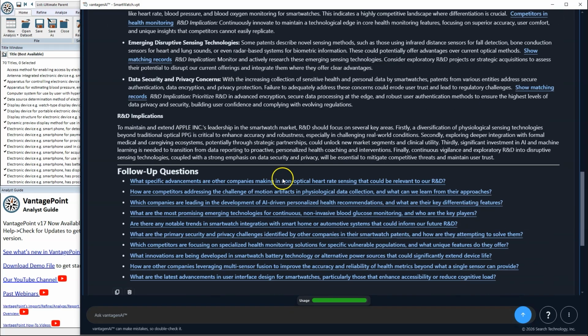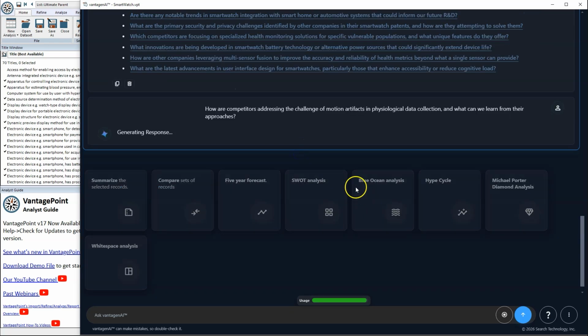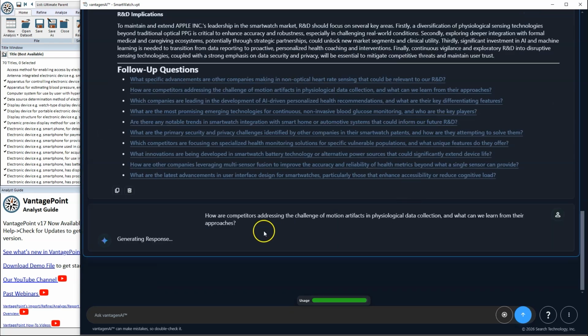So we could also ask follow-up questions on this data. So how are competitors addressing the challenge of motion artifacts? And what can we learn from their approaches?